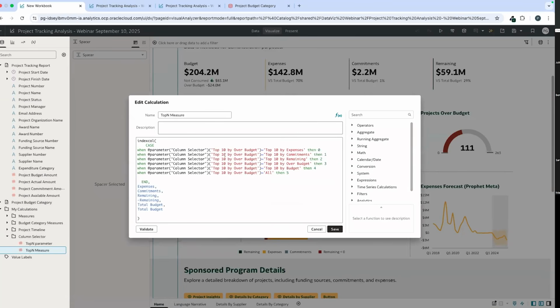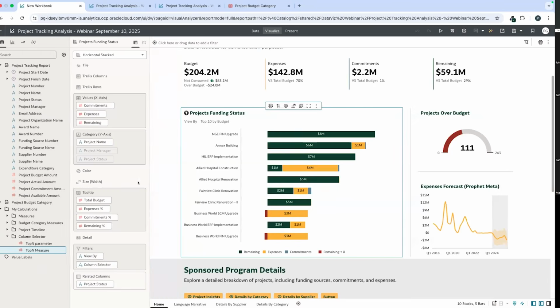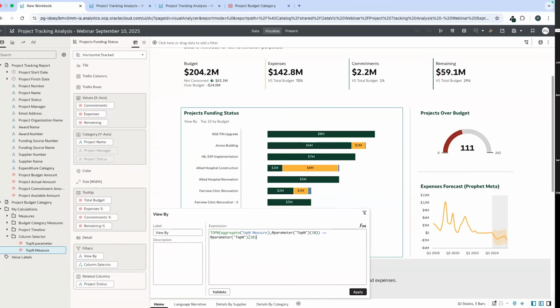And I'm just saying when the parameter is equal to expense, then provide the expense measure. When it's equal to commitment, provide the commitment measure. It changes the measure depending on the value of my parameter, and then I use this in an expression filter. And I'm just saying to my visualization, bring me my top 10 for that specific measure, depending on the parameter.